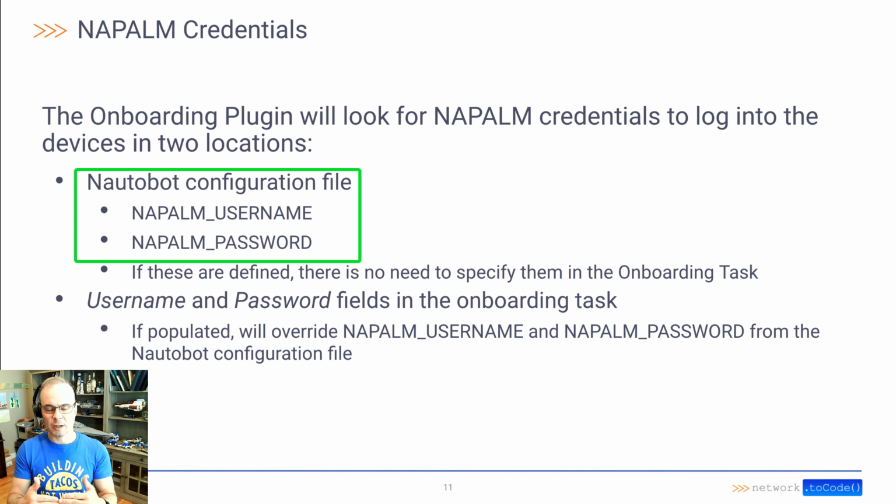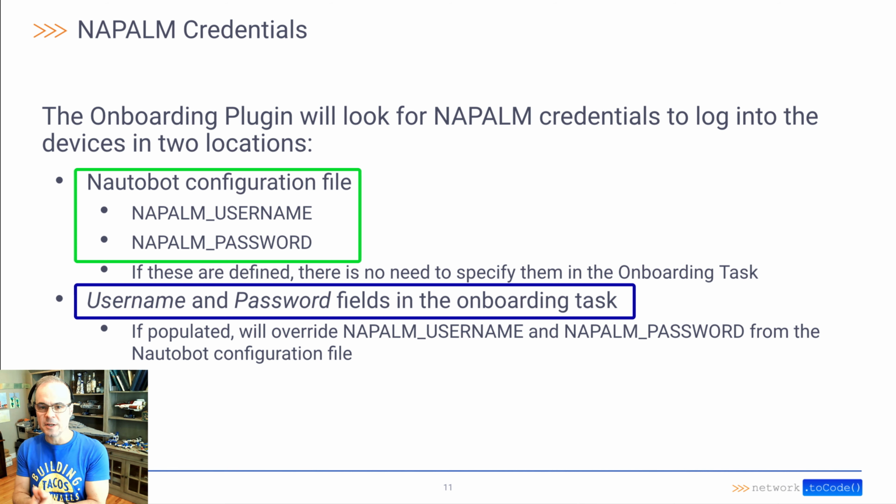The second place it'll look is in the onboarding task itself. There are username and password fields in the onboarding task. If you don't have those values specified in the configuration file, or if you want to override them for a specific onboarding task, you would specify the username and password fields in the onboarding task.